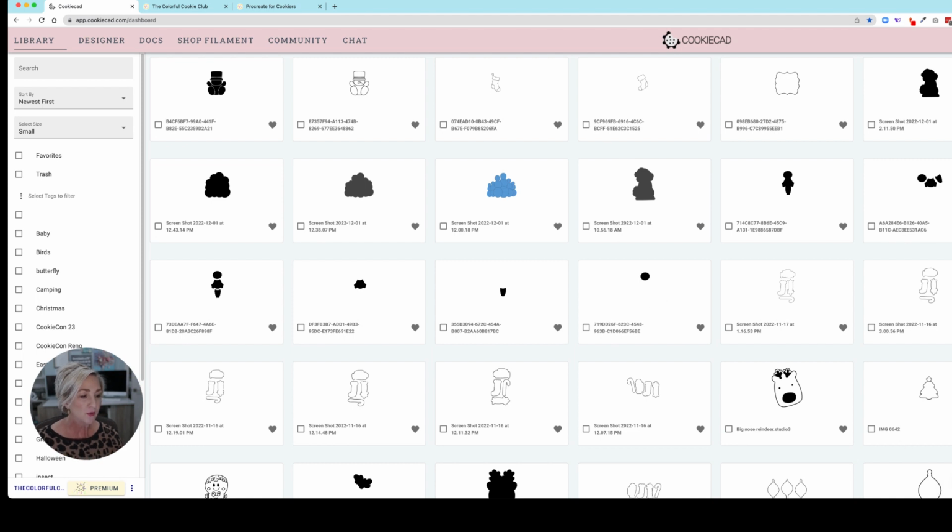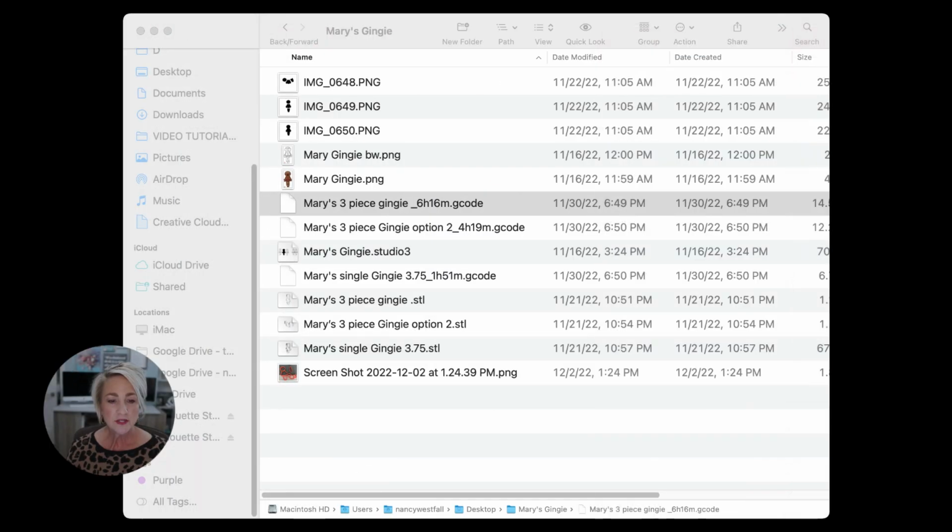Okay, so I'm going to come down here and let me show you first of all where these files are. I need to switch my screen though. So on my computer, I have a folder with all of Mary's items in here that I've created. I've already created STL files and G-codes that are compatible with my printer.